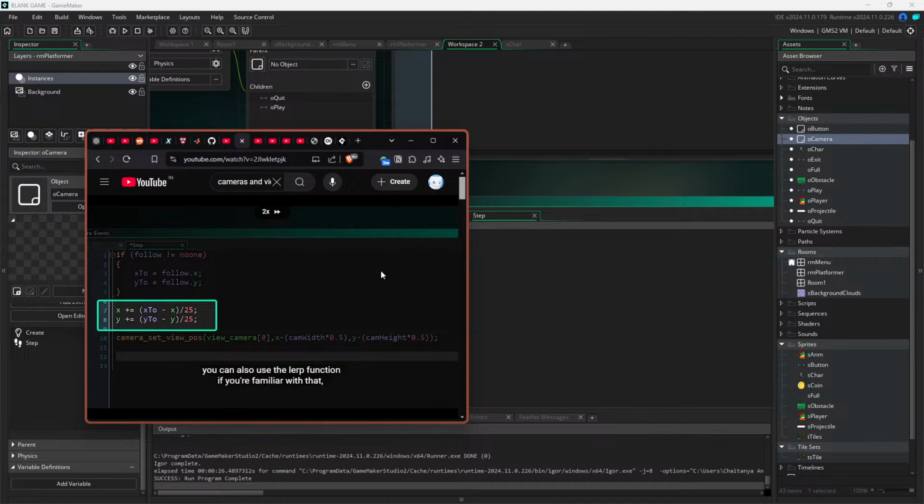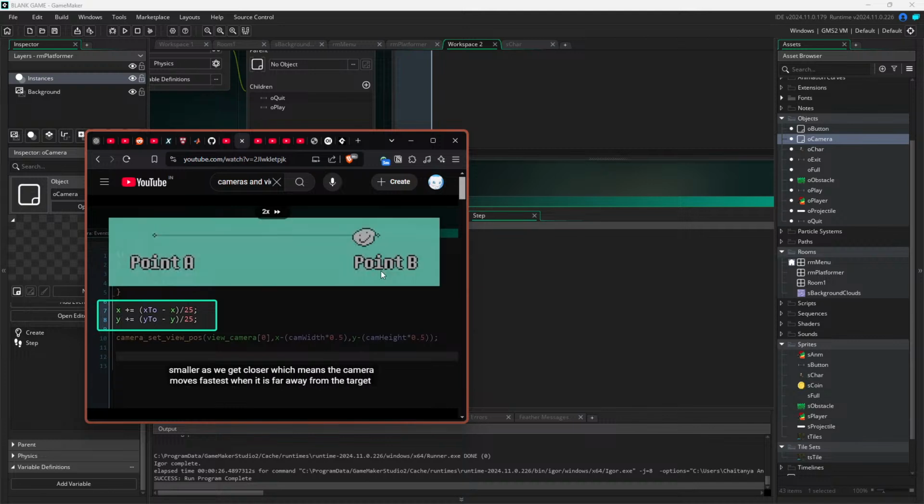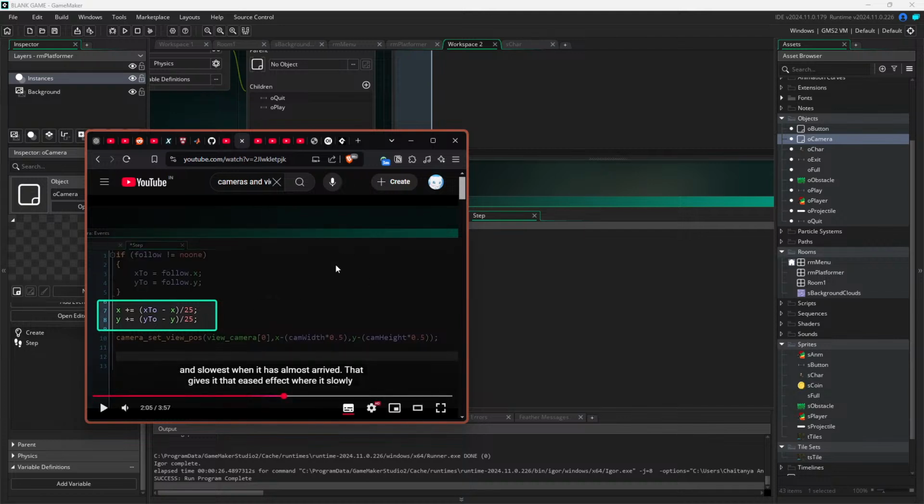You can also use the lerp function if you're familiar with that, but the idea is we move our x and y towards our x2 and y2 by 1/25th of the difference between the two positions. This value gets smaller and smaller as we get closer, which means the camera moves fastest when it is far away from the target and slowest when it has almost arrived. That gives it that easy. 25 will be too slow actually here. Where it slowly comes to a stop. We'll figure it out, yeah.